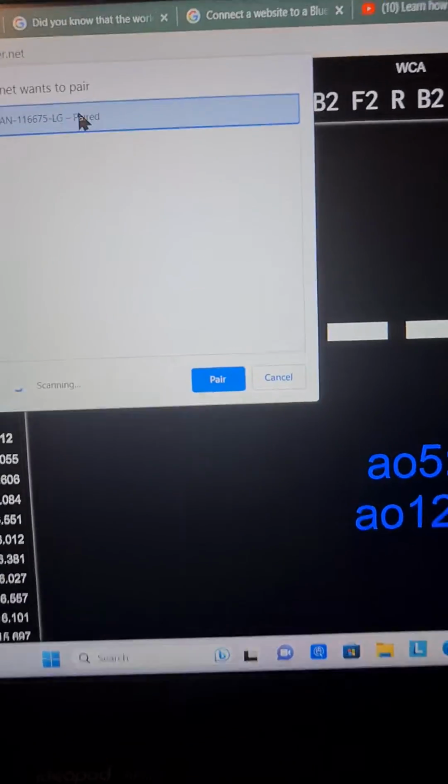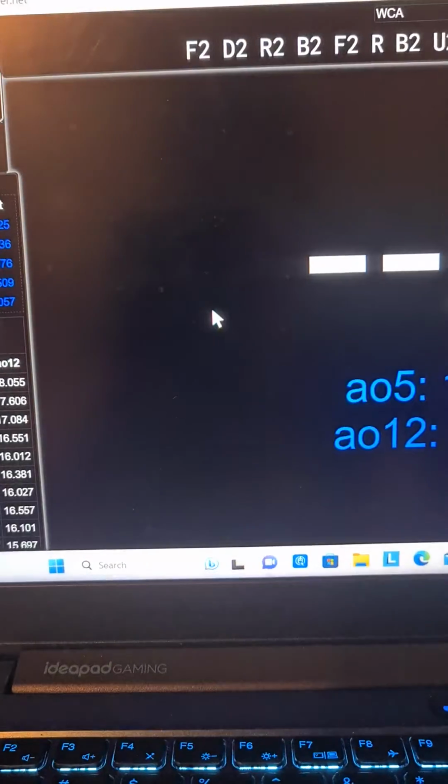I know, because it says paired. It has been paired with this device before. So pair, and wait for it to do that. And now look.